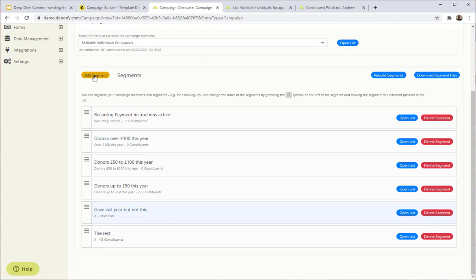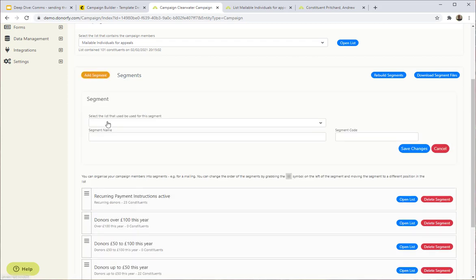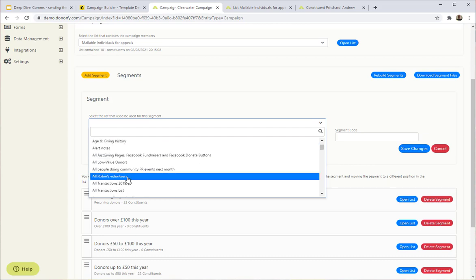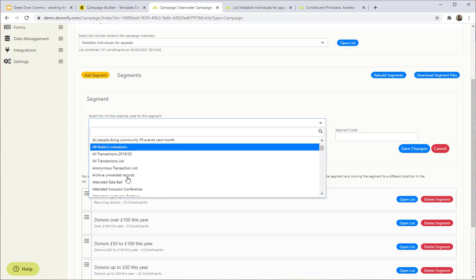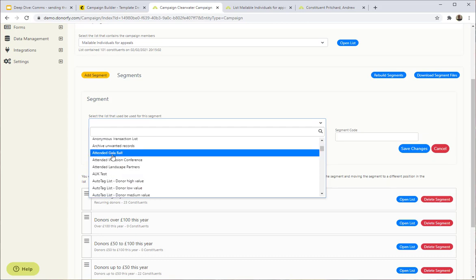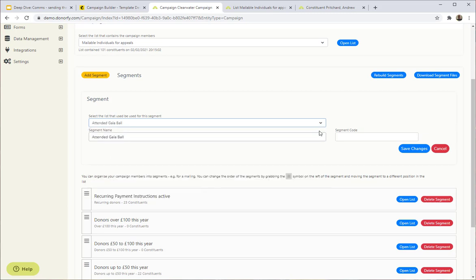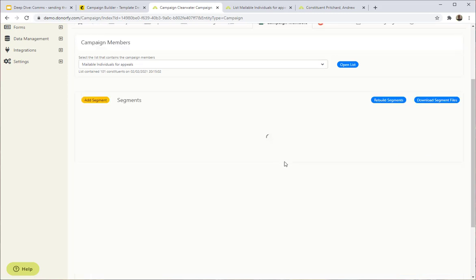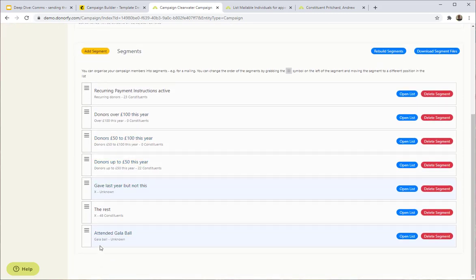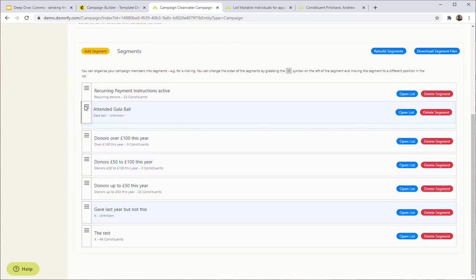So you can add further segments. These are just lists. So I might want to add a list of, I don't know, people who attended the gala ball. There you go. Nothing to do with donation levels or anything like that, but I'll just give that segment a shortcut name. Gala ball, save changes. It's popped it down to the bottom. I can move it right near the top. Let's say they're quite an important group.